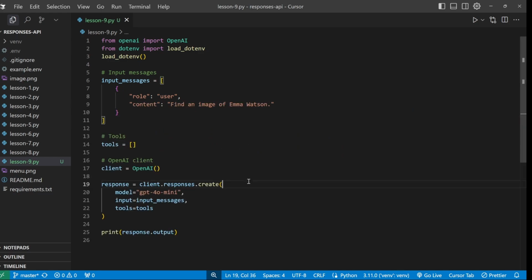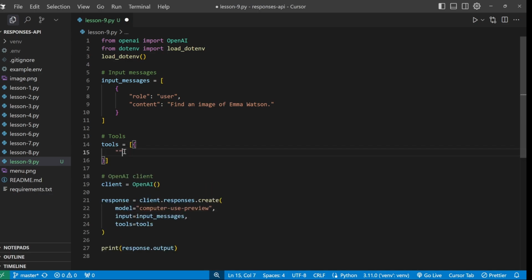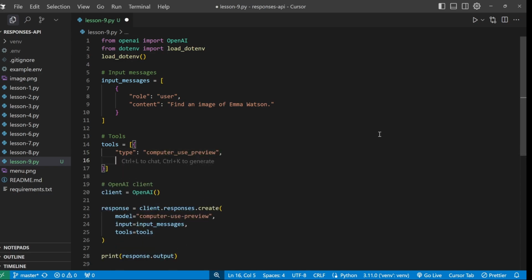So the first thing we need to change here is to use a computer use model. So for model, enter computer-use-preview. Now we also have to assign a special kind of tool to this agent, which will allow it to interact with a browser. So in our tools list, let's add a new dictionary and let's enter a key called type, which is equal to computer_use_preview.